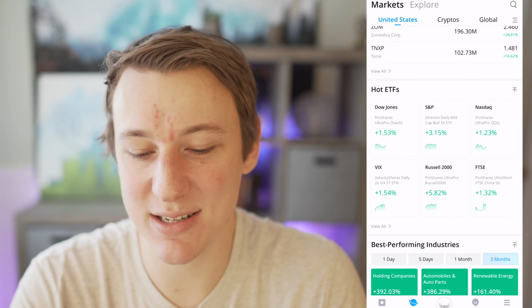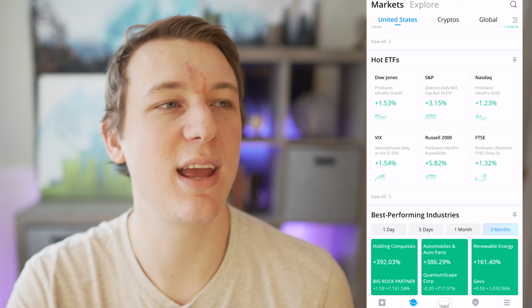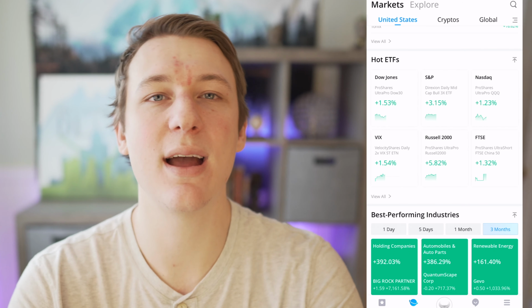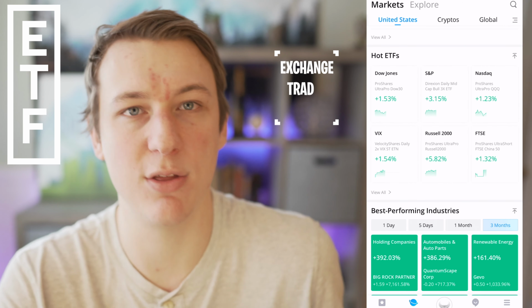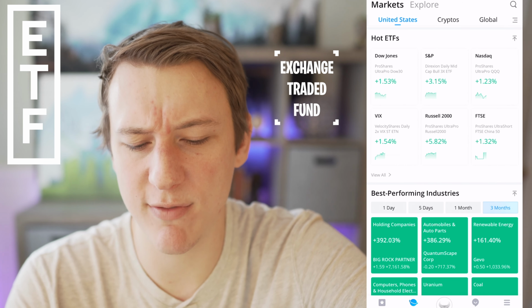Then you can see the hot ETFs. These are the funds that are producing some of the best results. And again, that's like I was talking about, how you can get a broad market tracking index fund or ETF, and you can do pretty solid in terms of your investments.